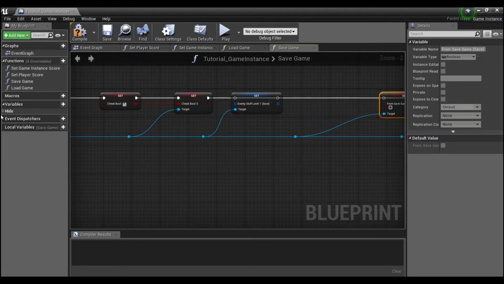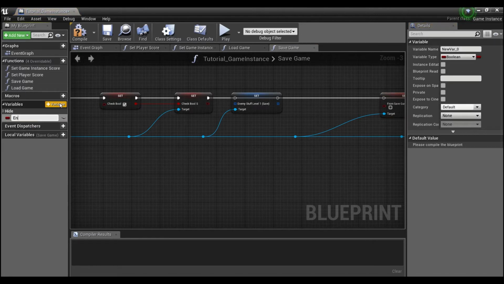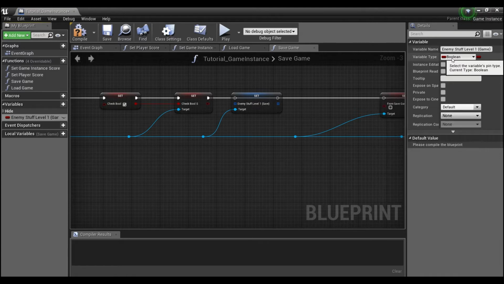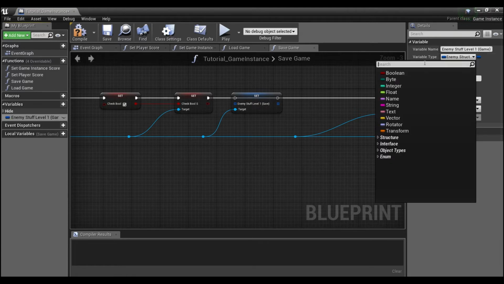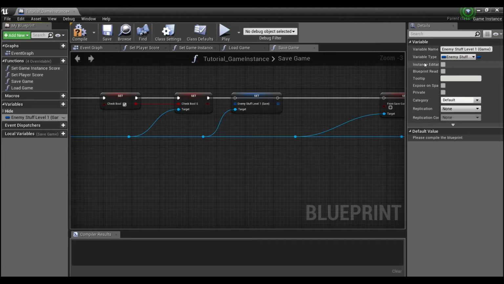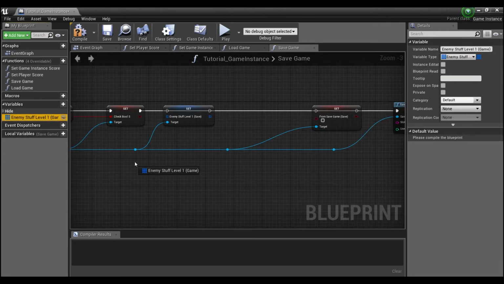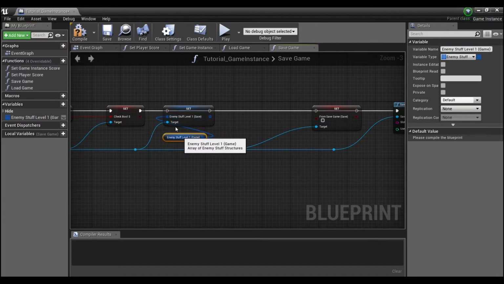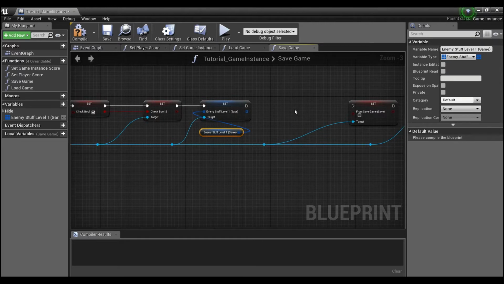And then what I'm going to need to do is make two similar variables in the game instance here. So call this enemy stuff level 1 game, and that will be of type enemy stuff, and make this an array, and we'll just be able to drag this out, get, and we'll set. We'll hook this up here.